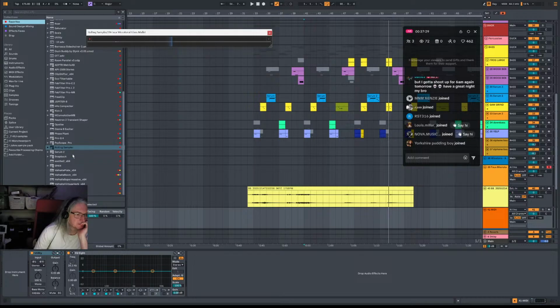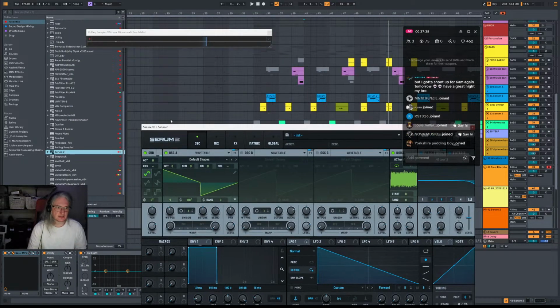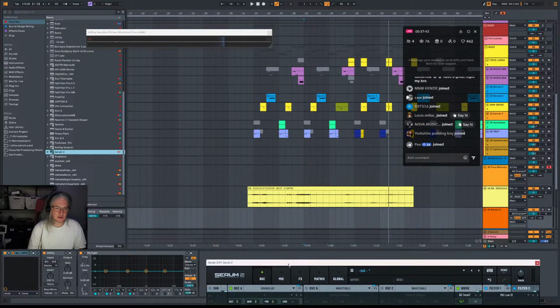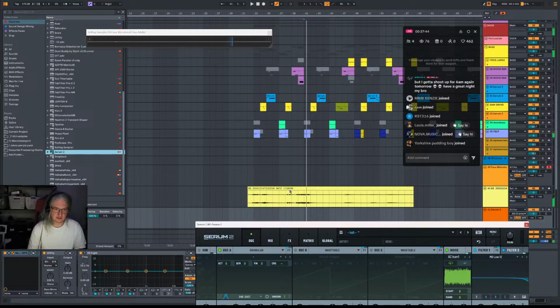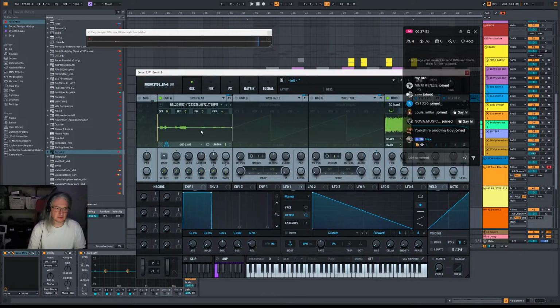I want Serum 2, please. Let's drag it in, just so we can do some crazy stuff with this audio. Okay. Turn the sub off, turn wavetable to granular, and drag this. Is it too long? No. It could be louder though. Normalize. Oh dear. Oh no.